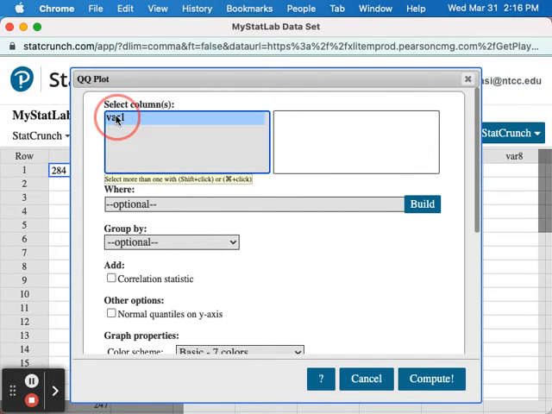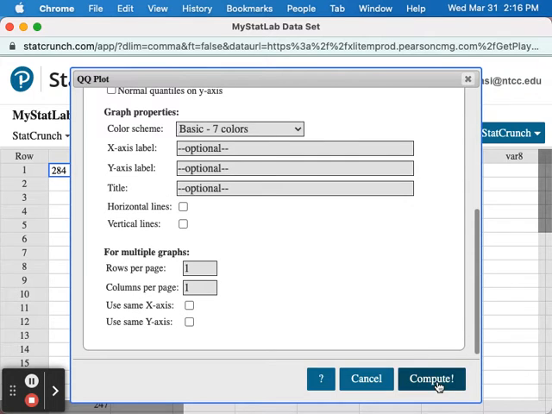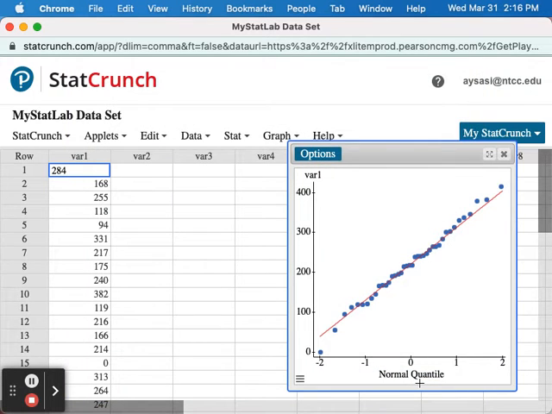Selected column, variable 1, that's the one we're using. Don't have to do anything else. We don't want a correlation. We don't want anything else. That's all we want. Compute, and it gives us our QQ plot. Remember, the X represents the original, and Y represents the, or maybe it's the opposite on this. X represents the Z-score, and Y represents the original. But it should follow a straight line pattern if it's a normal distribution.